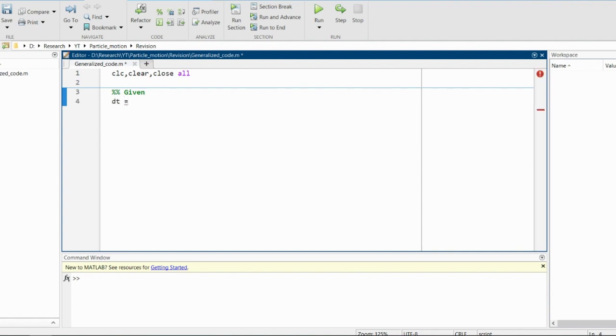First variable will be change in time. Subsequent change in time, what is that? We're going to keep it as 0.1. And number of particles, n, we're going to keep for start as 1. For the later part of this video, we will increase it to 2.